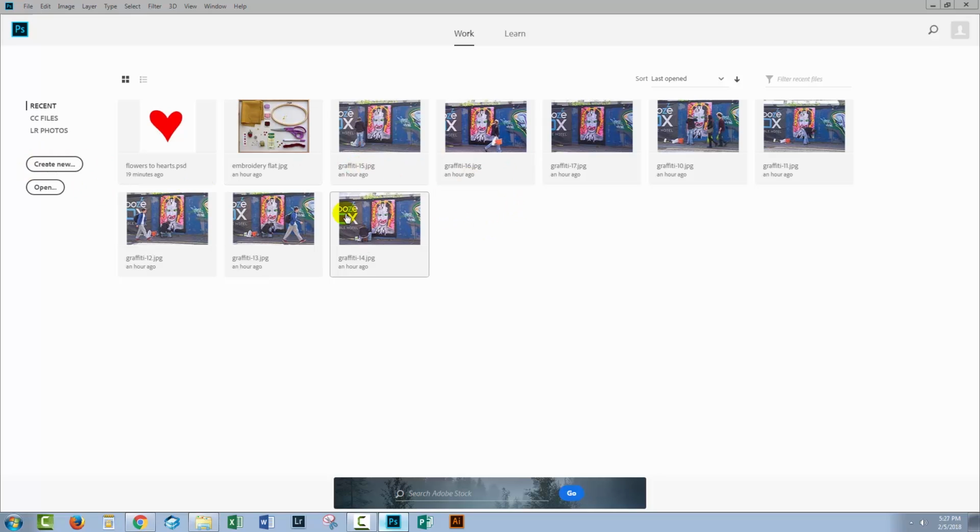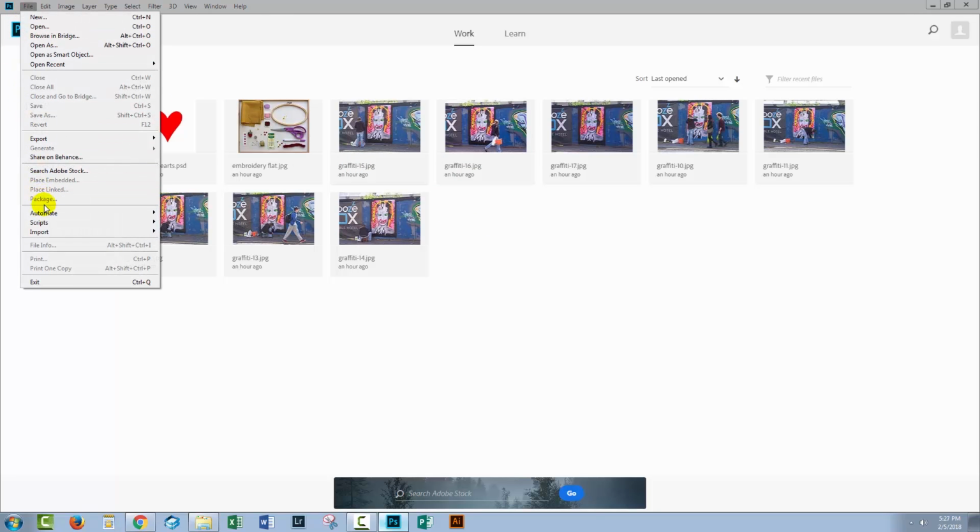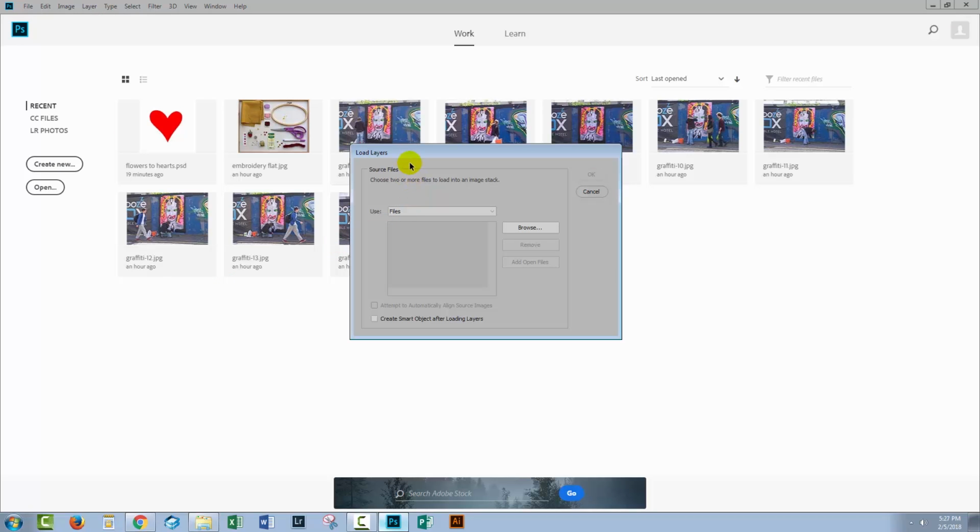Now, instead of just opening the images in Photoshop, we're going to use a script. So we'll choose File and then Scripts, and we'll use Load Files into Stack. This is a script that's shipped with Photoshop, and what it does is allows you to load a series of images. Every one of those images will be a layer in a single Photoshop file.